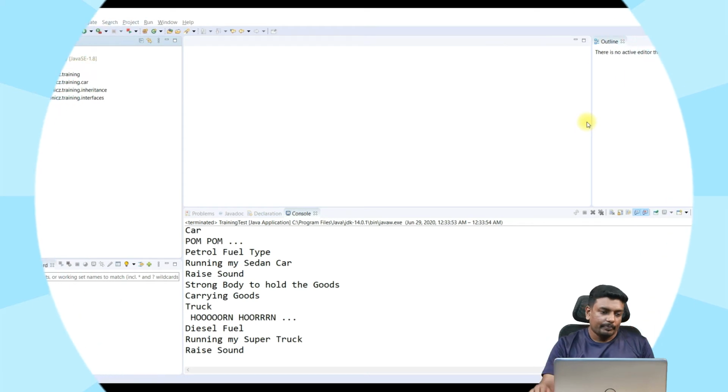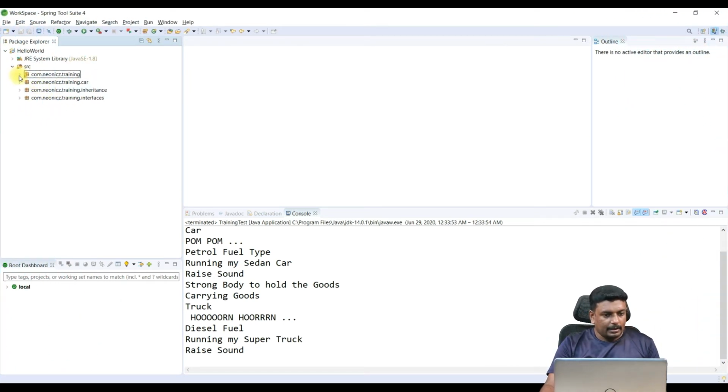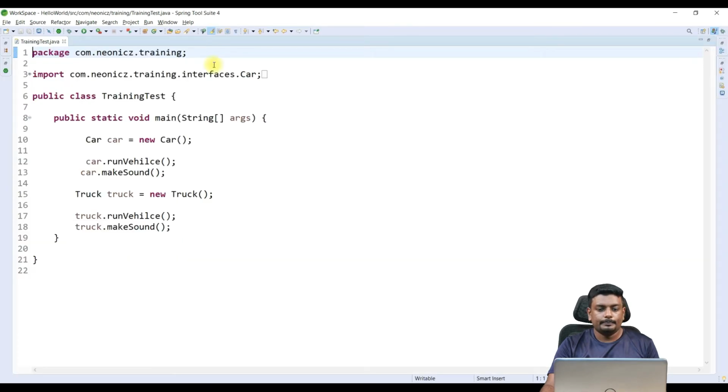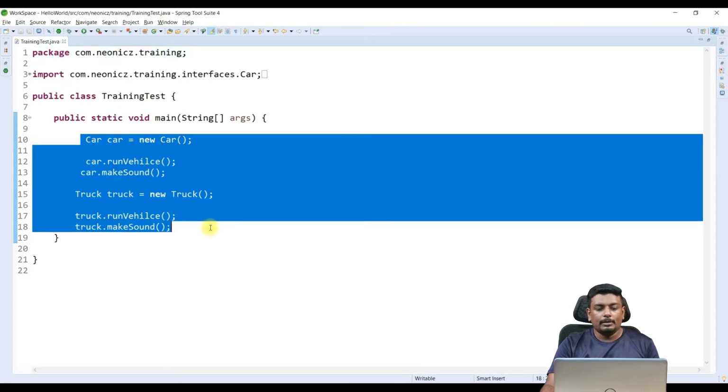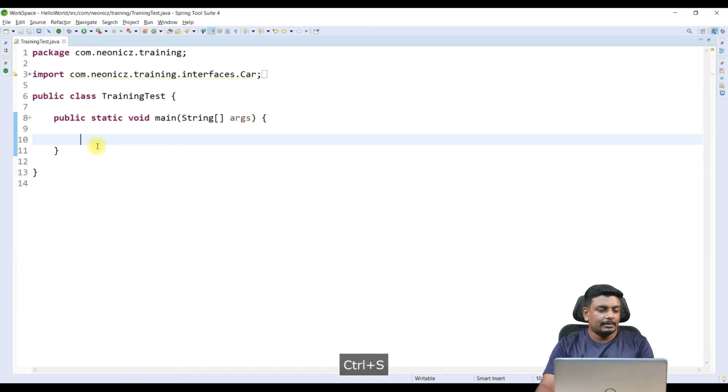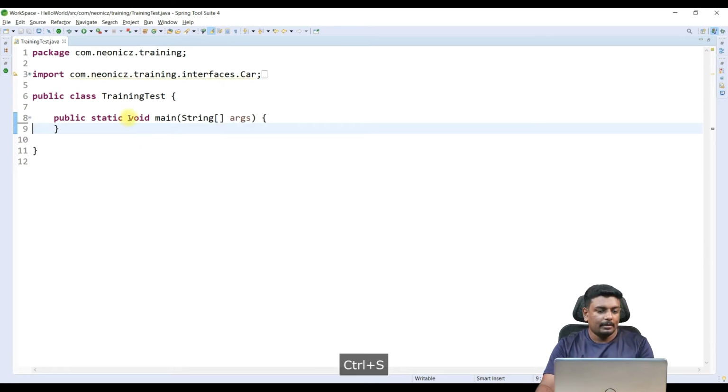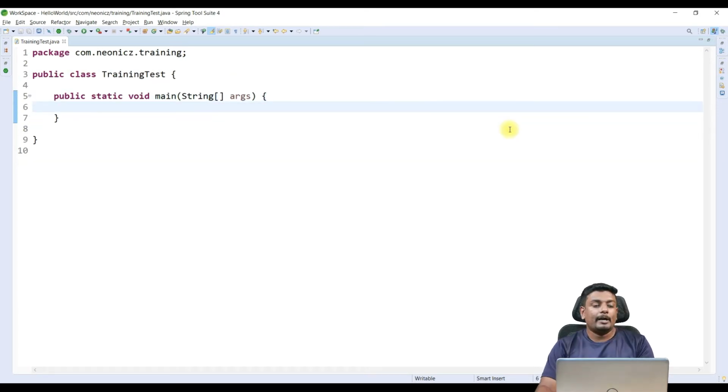Now let's learn about the implementation of exception handling using the keywords try, catch, finally, throw and throws. Okay, let's take this TrainingTest class which we have. I'm removing all these methods and the inheritance tutorial which we have created. Let me just clean this up. Now I have cleaned up the TrainingTest Java class.